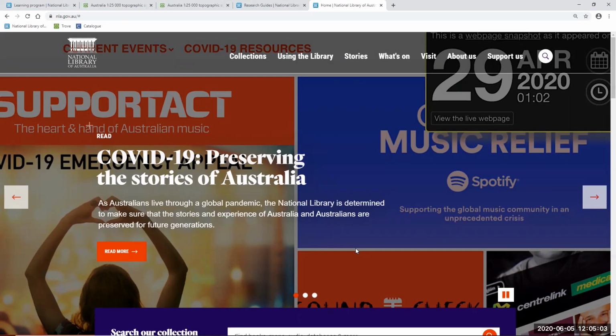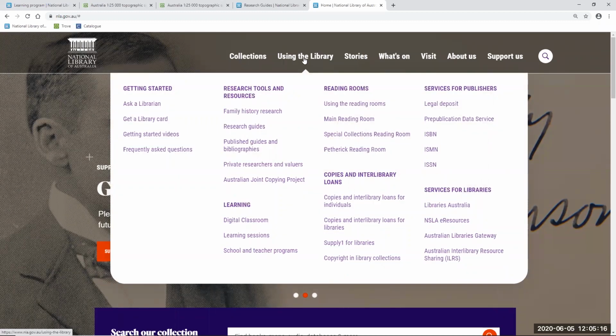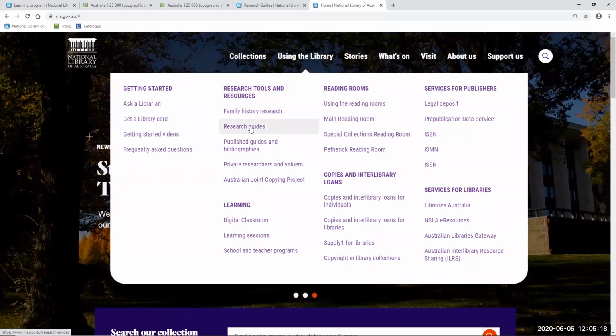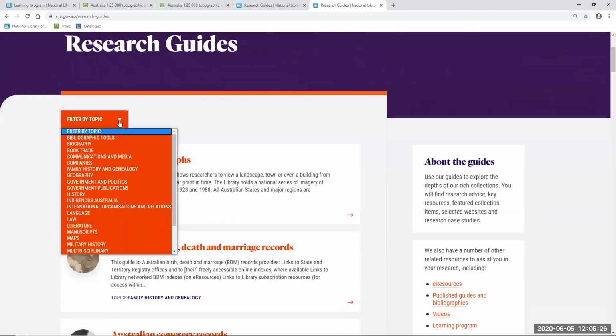So on our library homepage, one thing to look at is research guides. We publish a number of research guides online to aid in researching particular subjects and parts of the library collection. You can see this through using the library and under our research and tools and resources, research guides. Listed by various subjects, these research guides list useful resources, provide guidance on using the catalogue and collections, and show what resources exist beyond the library. They are a very good first step to researching almost any topic.